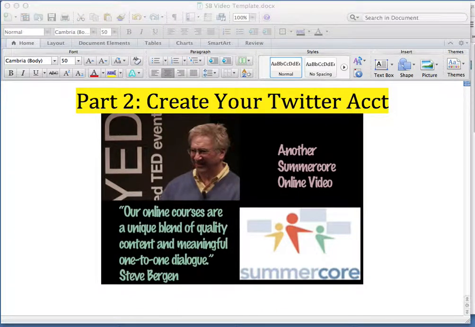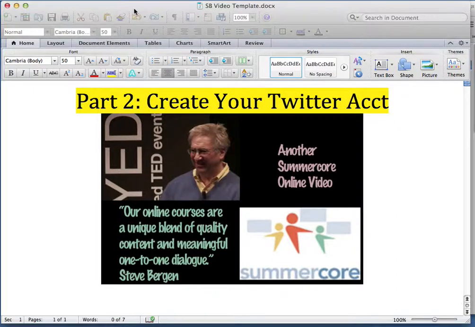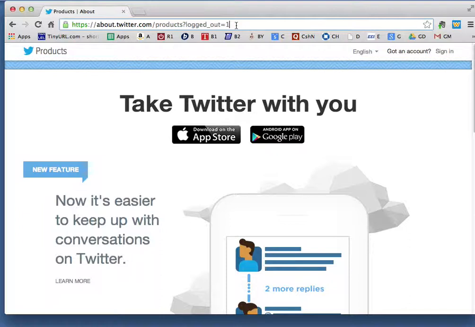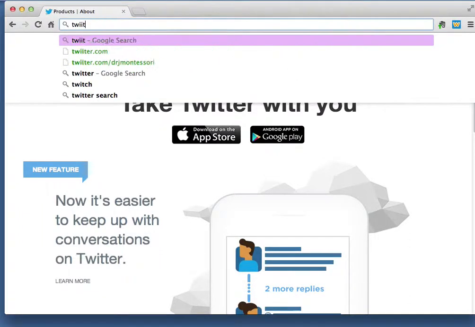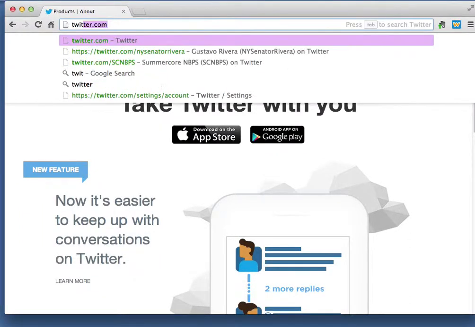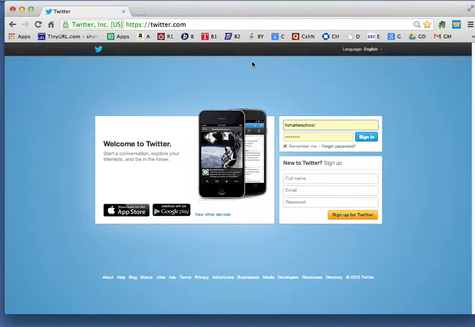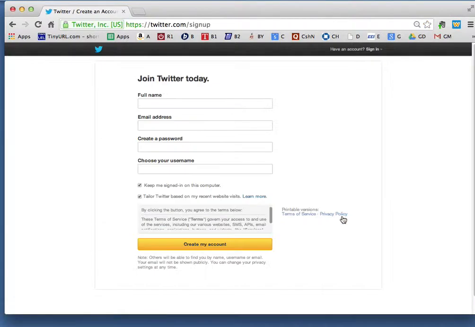Okay, this is going to be exciting as we create your Twitter account. You're obviously going to create it yourself, and you're going to start off by going to twitter.com from any web browser. At this point, you're going to sign up for Twitter by typing in some basic information, and you're going to have to verify it on email.